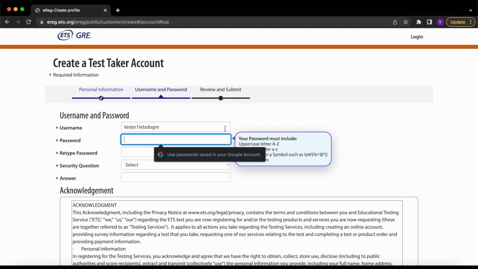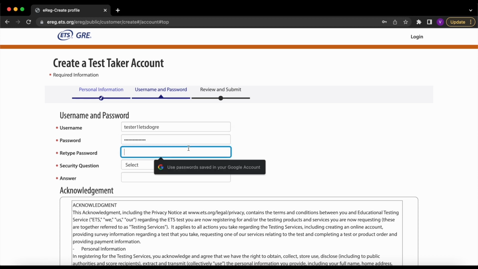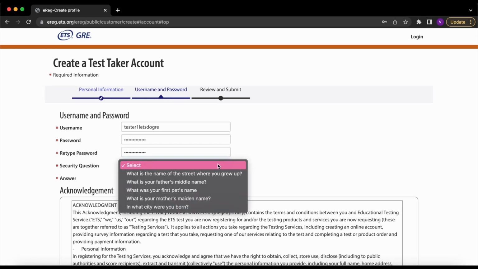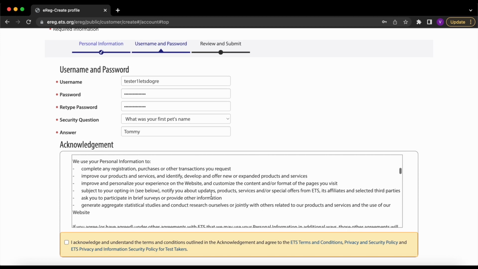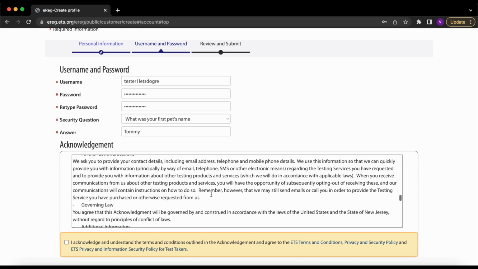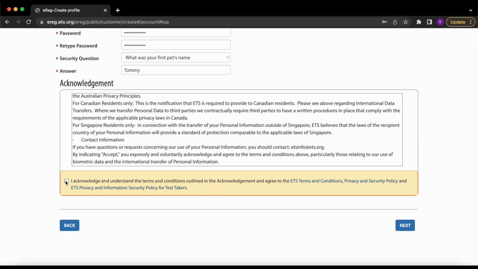Next, type in your password. The password should contain at least one uppercase and lowercase letter as well as one number or a special character. Then retype your password to match the original password. Select a security question of your choice and type in the answer for the same. Next, read the acknowledgement, and once you agree to it, click on the I acknowledge checkbox and click on Next.